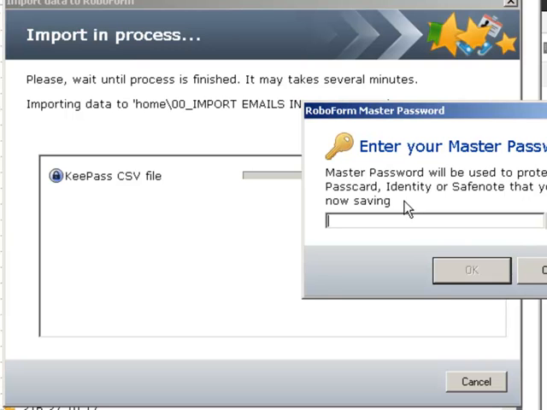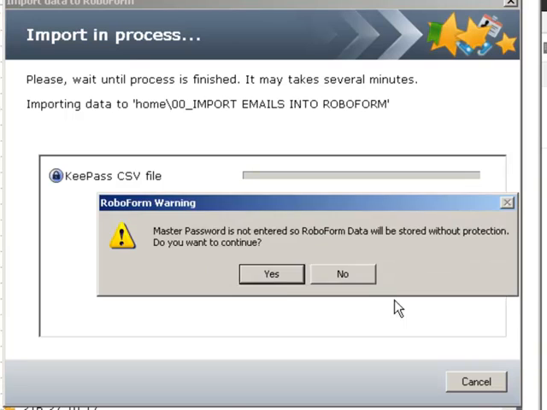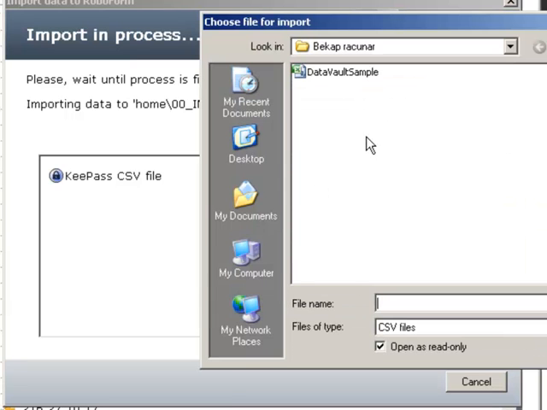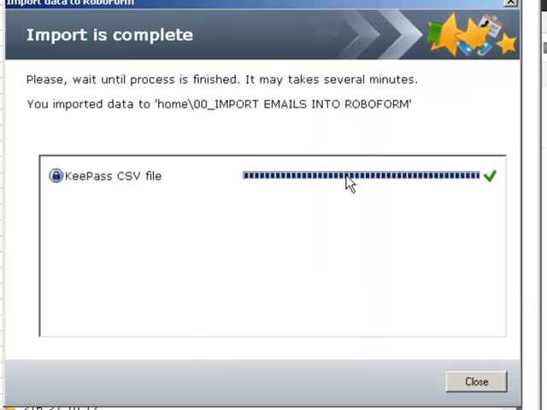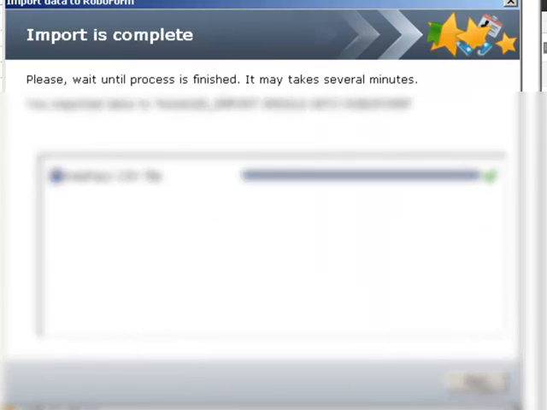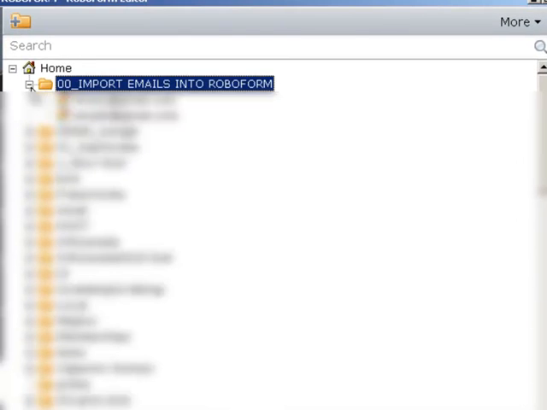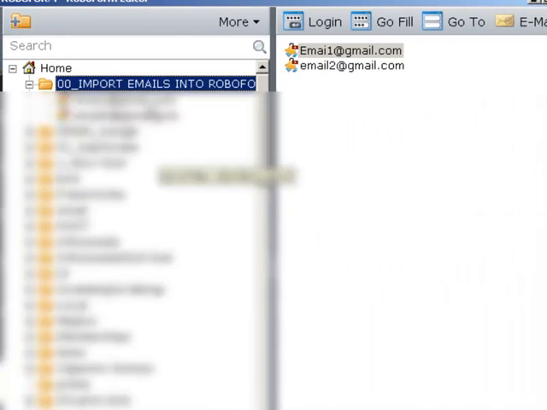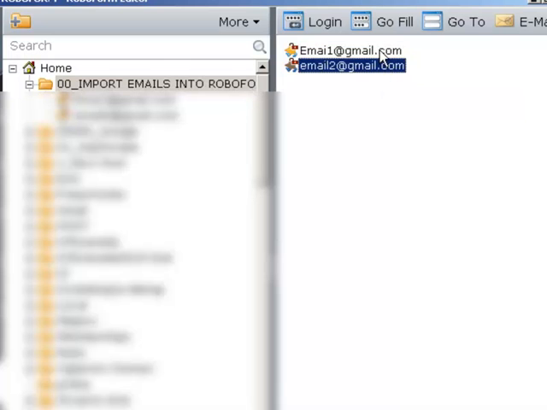If you have a master password, put it. If not, cancel it and point to the CSV file. And now the files are imported. Close, and we can see in our list there are two accounts.